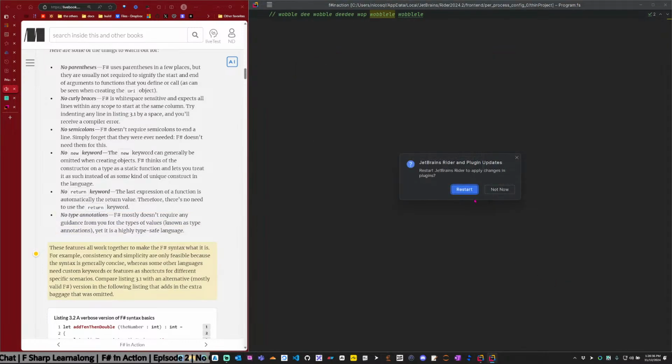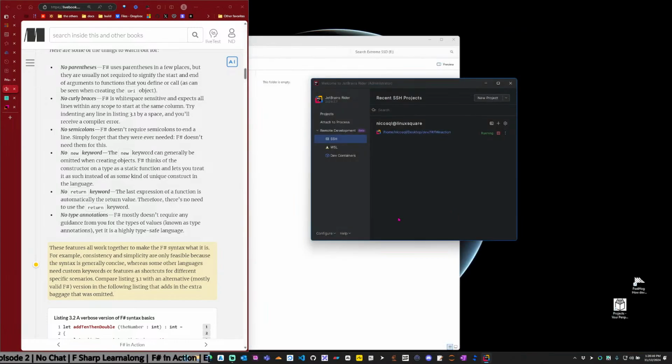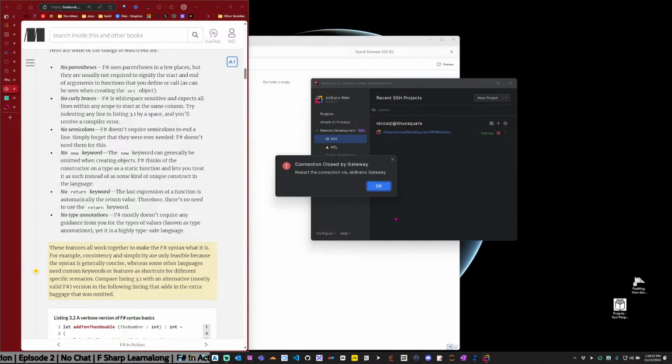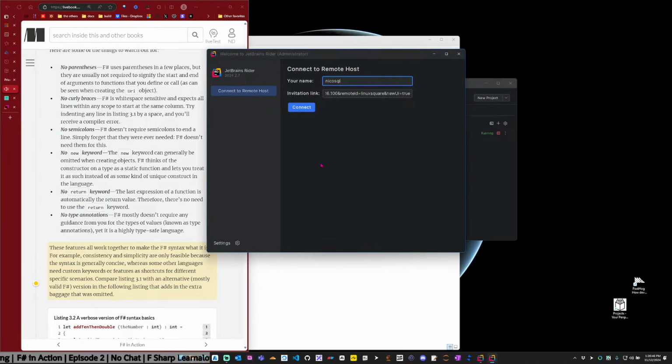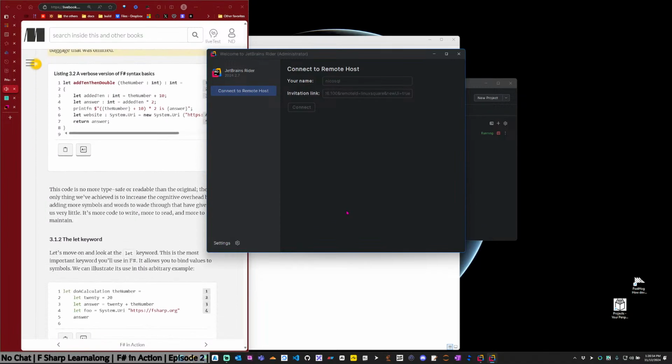For example, consistency and simplicity are only feasible because the syntax is generally concise, whereas some other languages need custom keywords or features as shortcuts for different specific scenarios. Compare listing 3.1 with an alternative, mostly valid F# version in the following listing that adds in the extra baggage that was omitted. Listing 3.2, a verbose version of F# syntax basics.